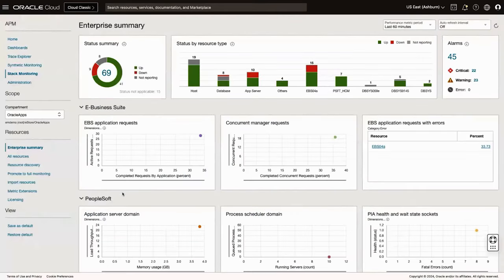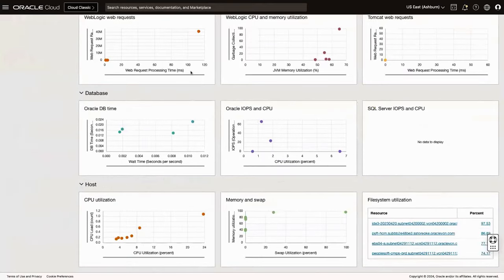Now, from there, the rest of the enterprise summary is broken down into tiers. We have like the EBS suite tier or the PeopleSoft tier. And if you don't have EBS, that's perfectly fine. You can rename this entire row, put every metric you want, and save it as your default, and you never have to see EBS again. Add another PeopleSoft row. But scrolling down, we also have the application tiers, the database tier, and the host tier.